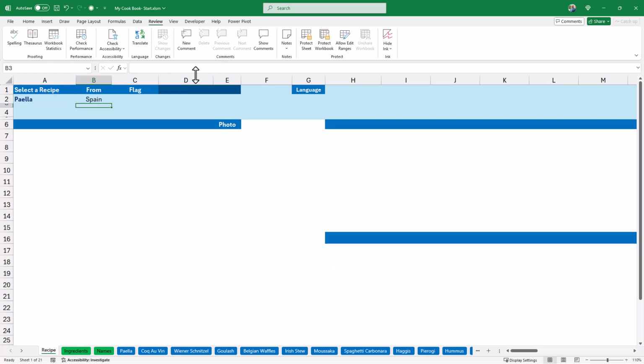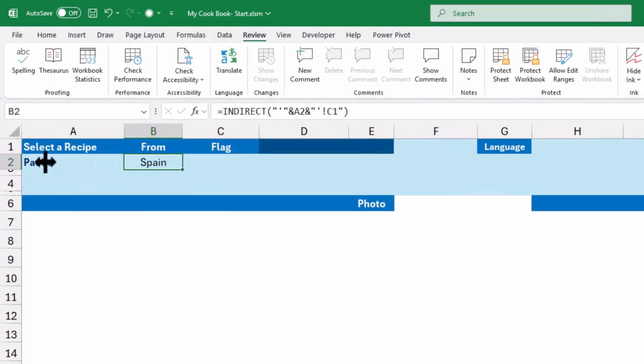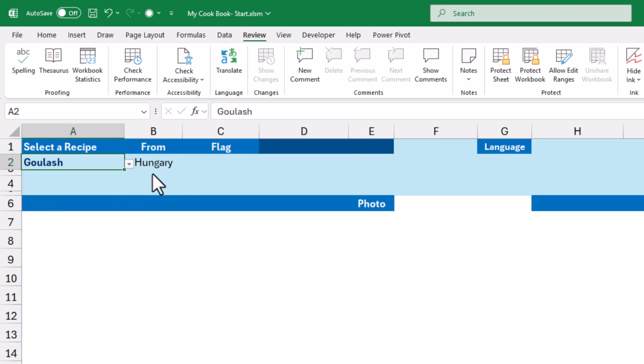When I hit enter, I was able to extract the country of origin. If I test by selecting a different recipe, then automatically I'm able to extract the country from the corresponding worksheet. I will be doing the same in cell D1 for the number of servings and for the calories per serving in cell E1 and for the description in cell A4.